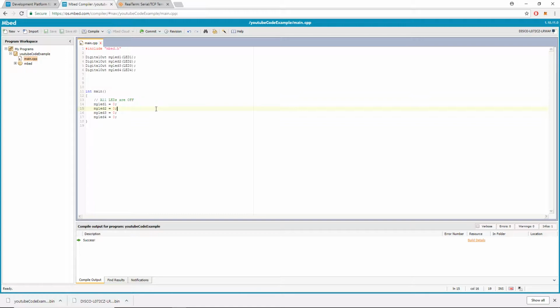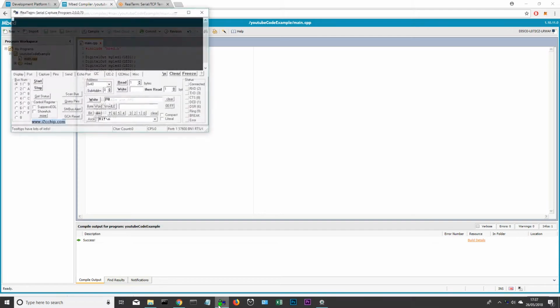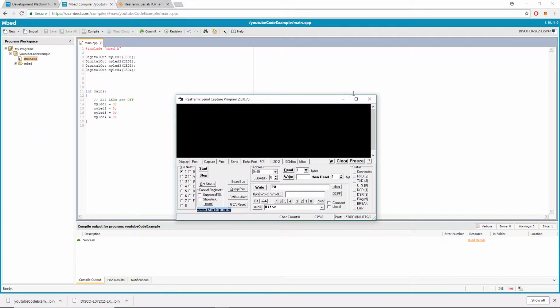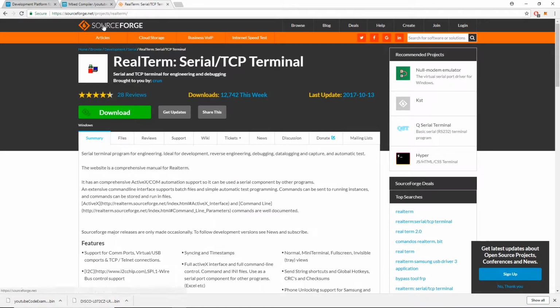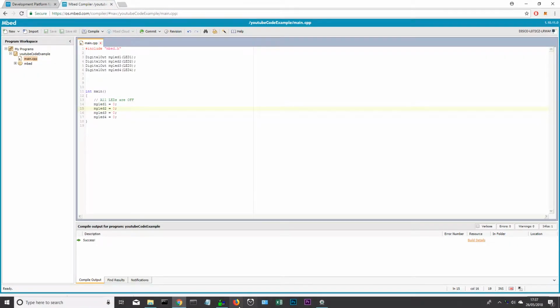So we want to write to the serial port. The first thing you need is a terminal. Now, some people use PuTTY. I like RealTerm. It's quite nice for interaction. To download that, I'll leave a link in the description, but literally come to this website here on SourceForge and then click download, and then you can set it up properly. RealTerm is really good, and I'll show you a bit more about it in a second.